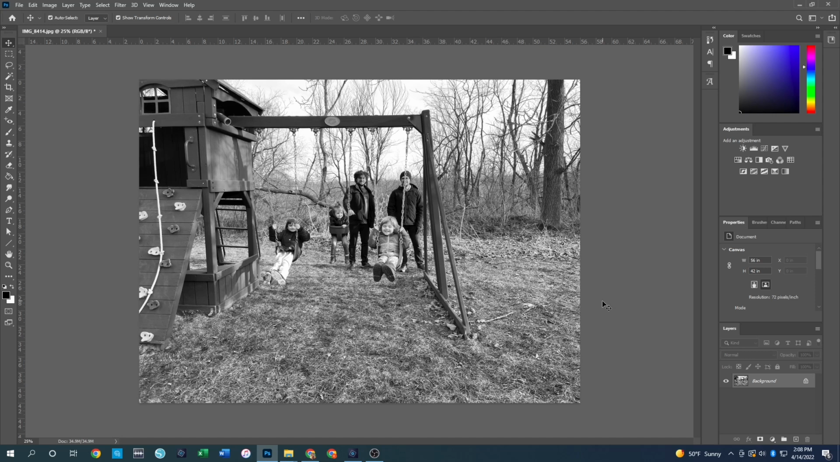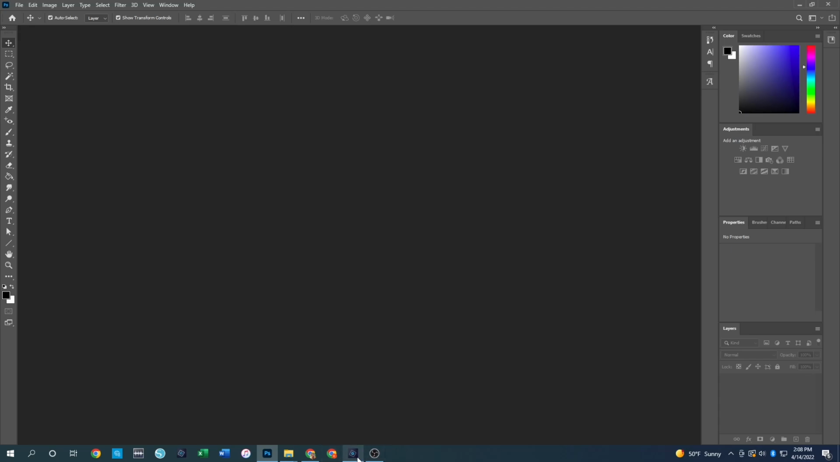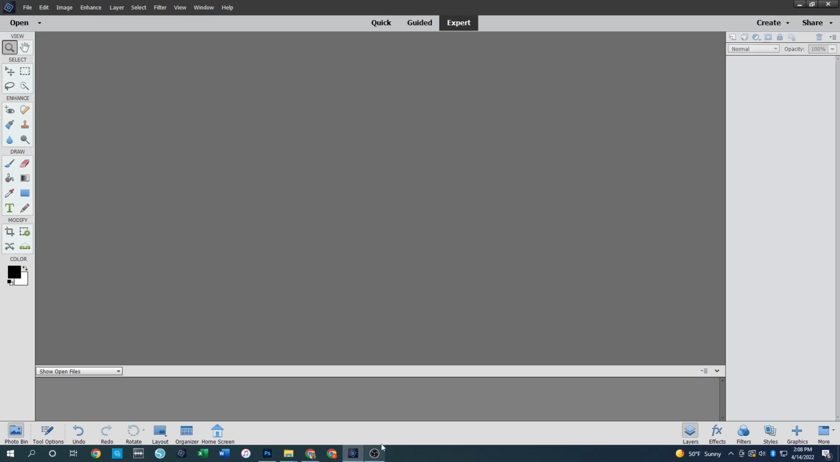All right, so that, my friends, those are the main edits that I want to talk about today. So that's the brightness and contrast, exposure, and black and white. So again, that's the little sun, the plus and minus, and the black and white square. So let's go over to Photoshop Elements and show you how to do the same thing inside of Elements.